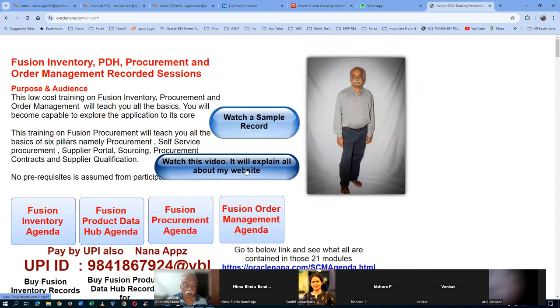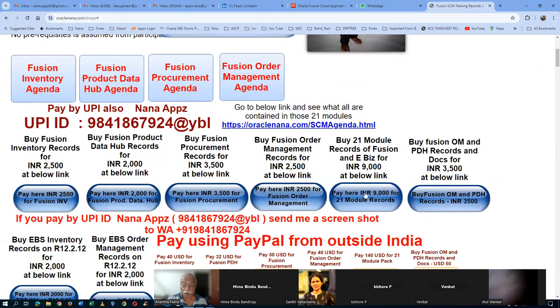You can even watch a sample recording and see how my drive is organized. If you are going to buy this 21 module pack for 9,000, it's a very huge one, around 130 to 140 GB worth of content. Downloading such a large one is not so easy, so I'll be giving you a video on how to do it also.